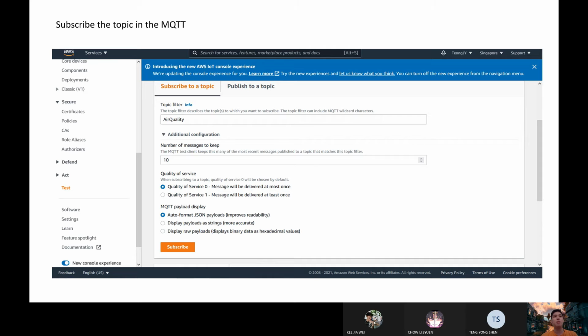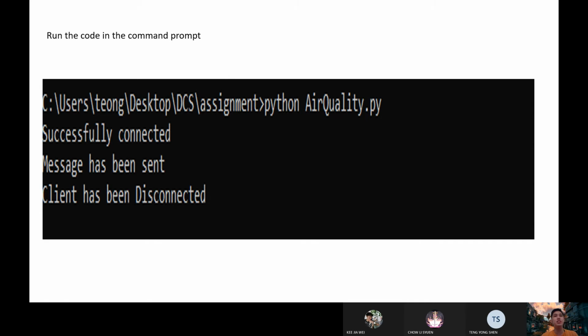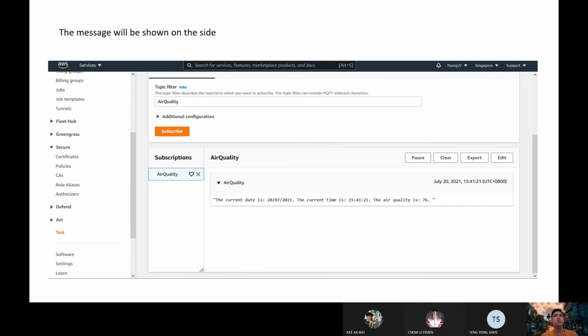First of all, subscribe to the topic in the MQTT. So this is the code for the SDK. And we will run the code in the command prompt. As shown in the figure in the slide, it is successfully connected and the message has been sent before it disconnects. The message from the code will be shown on the side.